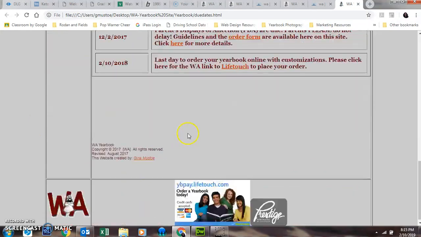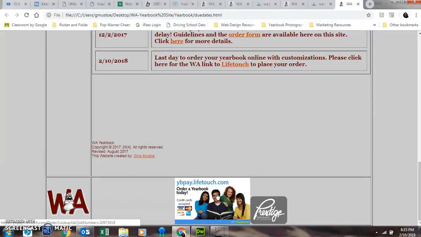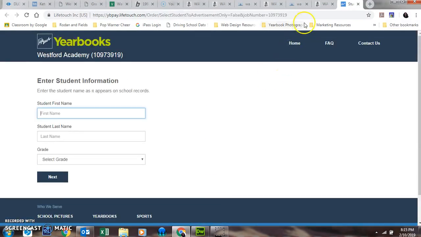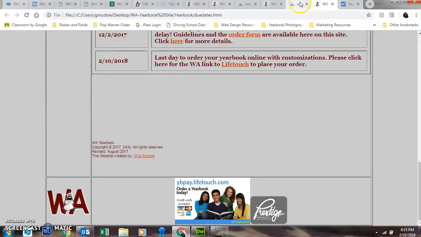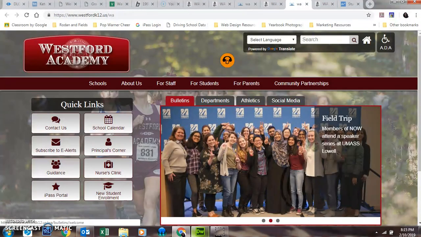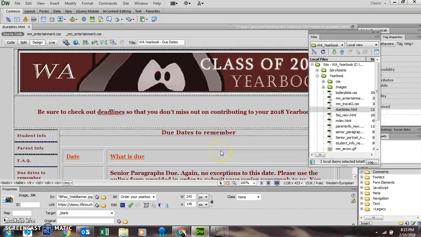And now this picture, when I hover over it, look down in the system status, it's set up to go to the 19 page, and when I click on it, it goes to a link that parents can use to order a yearbook in this particular instance. You can do this to any of your outside pages. It's very, very easy.